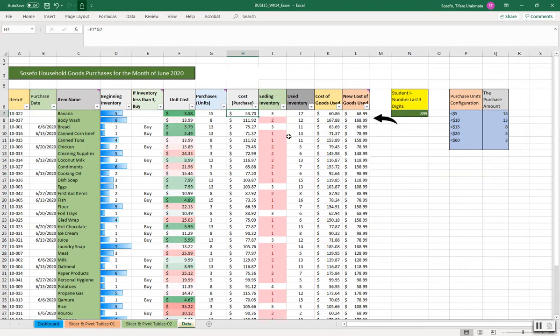Okay, and now in column I, we're ending inventory. I've also had a color scale here that any item that is less than 3 at the end of the month should be ordered for July. So that's why I have this color scale here to indicate items that need to be ordered. Okay, moving along to used inventory. It's simple. Beginning inventory plus purchases minus the ending inventory will give us the used inventory for the month.